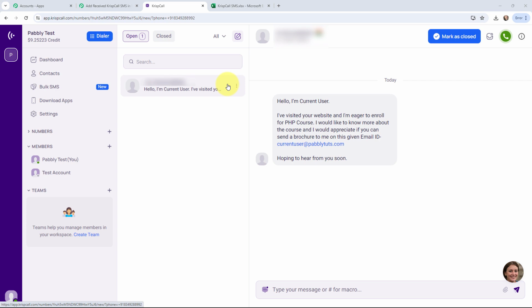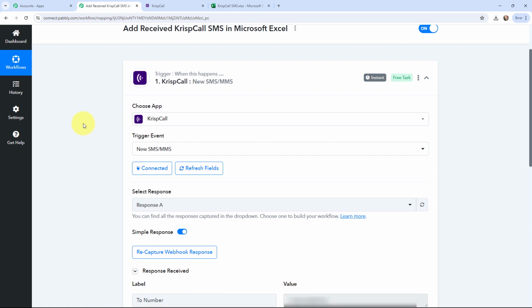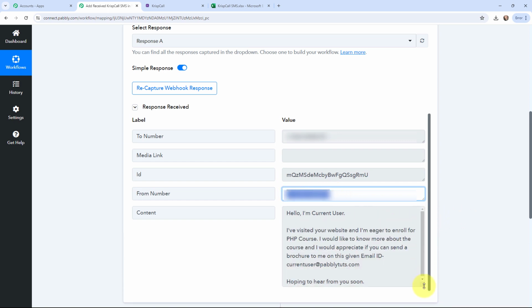So the details of this SMS would have been captured inside Pabbly Connect as well. So taking you to Pabbly Connect, and yes, over here you can see that I have received a response, and this here is a positive response. Here you can see the two number, that is my KrispCall number. Here is the ID. This is the from number, like from where the SMS has been sent, and over here is the body content. So here you can see the content of the SMS.